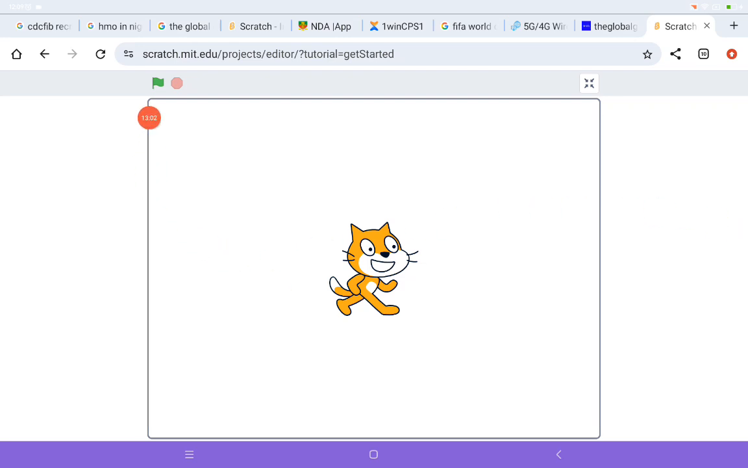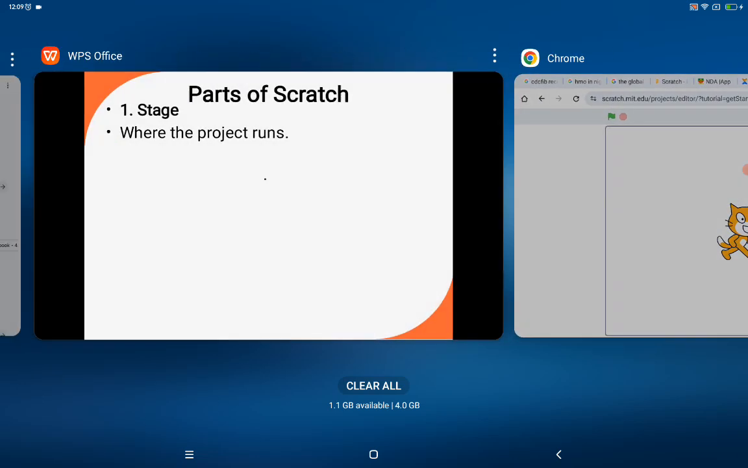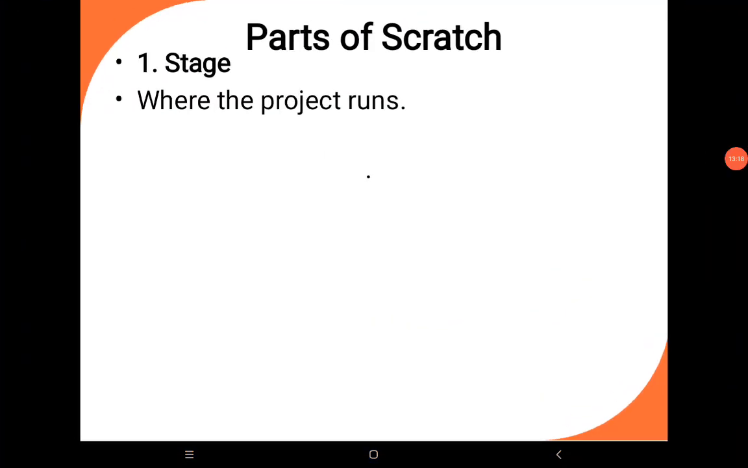Then we have the green flag. When you touch the green flag, that means start the Scratch. This is the red button to stop the script or to stop the program from running. So the stage is where the project runs, and we can move the cards from the stage.